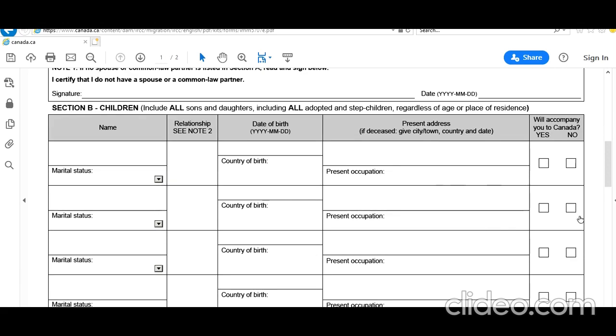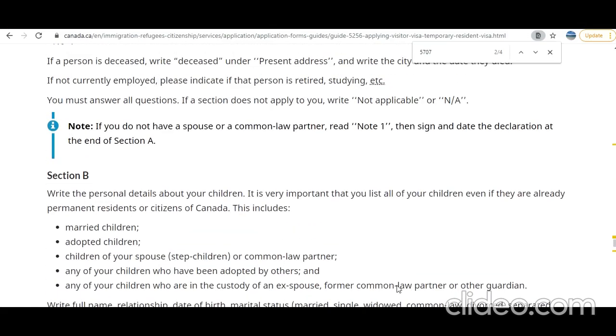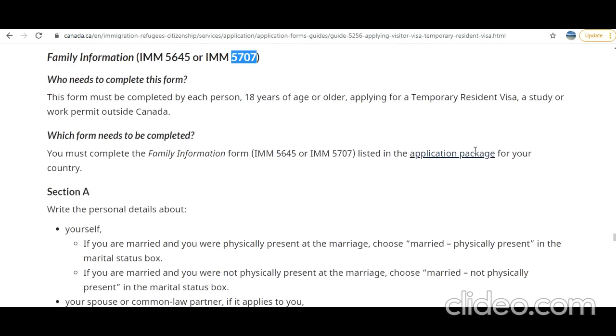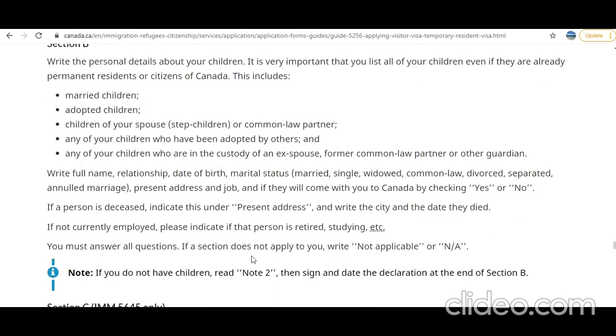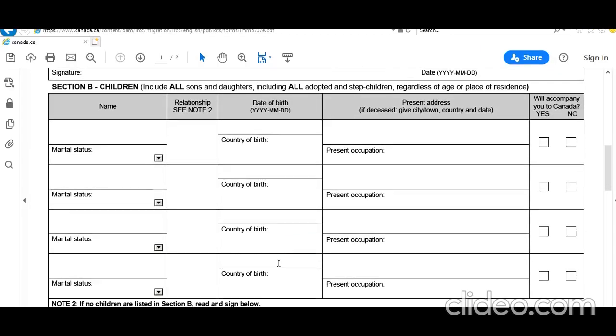Children. If you have children, provide the similar information. If not, after printout, just write NA, not applicable. The reason I'm telling you NA is because of this guide. You can see this guide about the temporary resident visa. It has this section about 5707. In section B, if a section does not apply to you, write not applicable or NA. So in our case, this section does not apply to children.